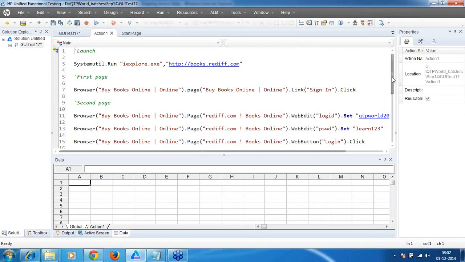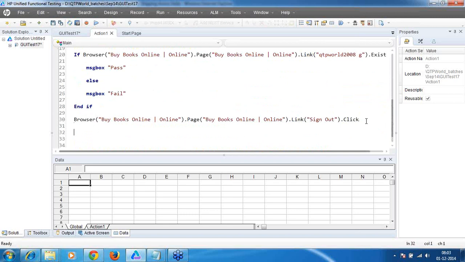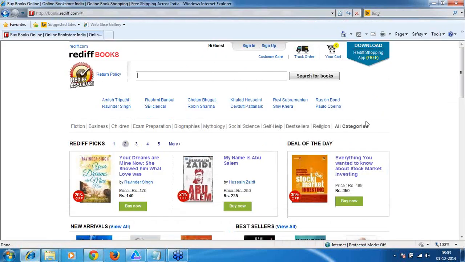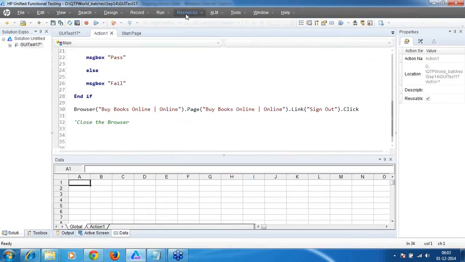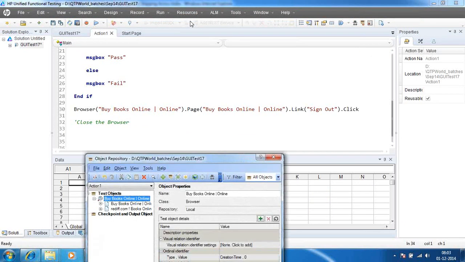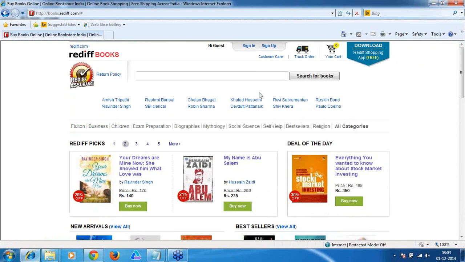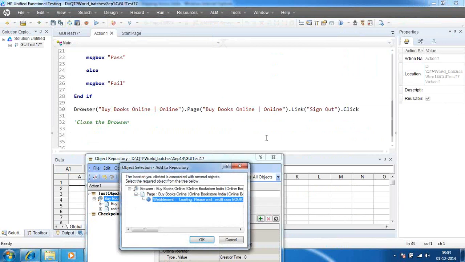Okay, now what is the last step which we need to do on this test case? Basically, close the browser. How do you close the browser? If you see here, come to resource, object repository. Add some object. I just need to close the browser, basically. If I click on this page, at the page level, I'll get to know what object it is. It is still pointing to the first page object. So after the sign out, it has indeed come down to the first page.